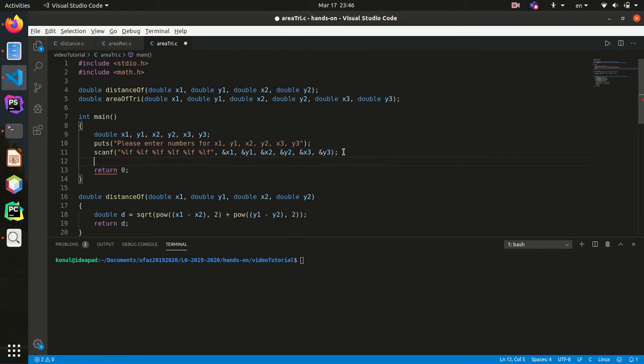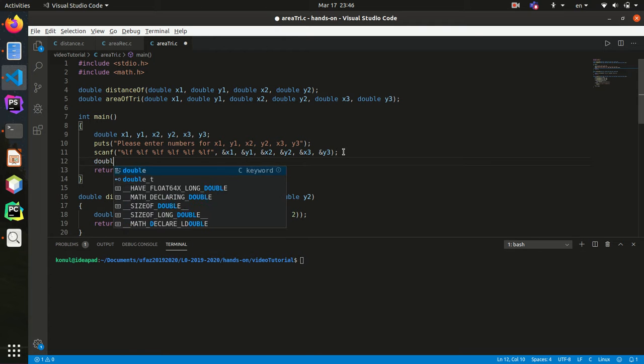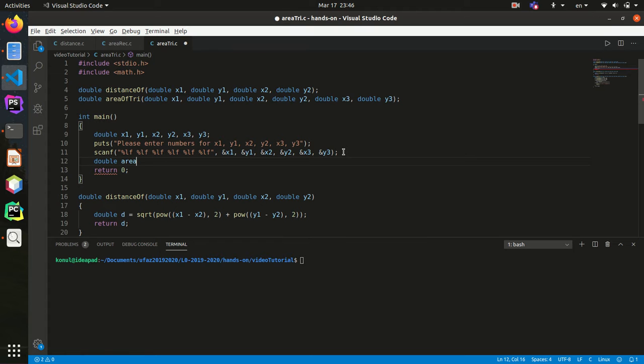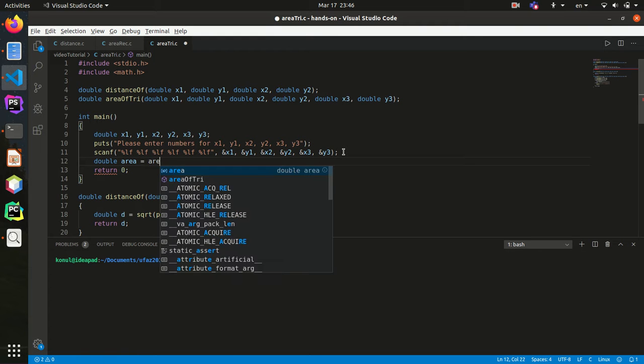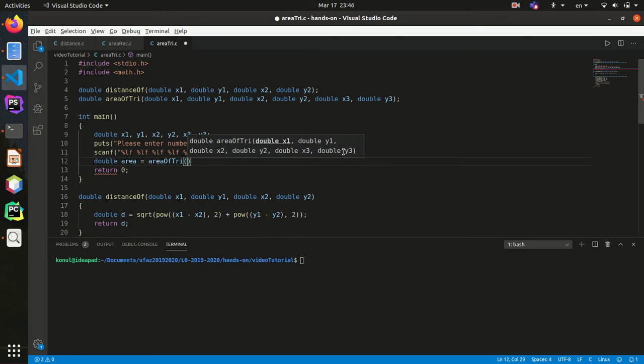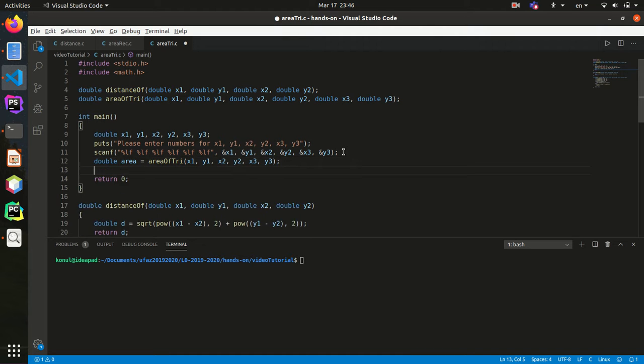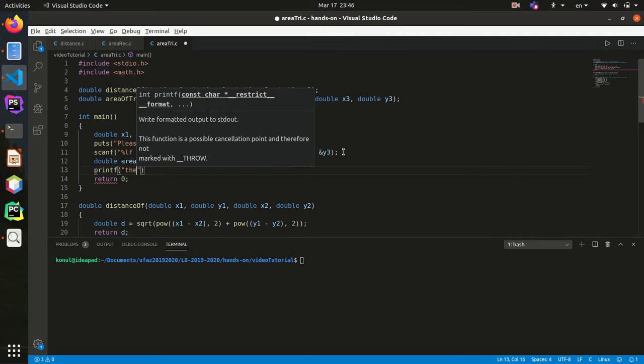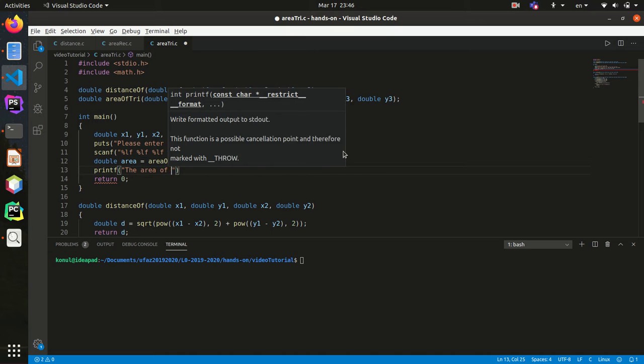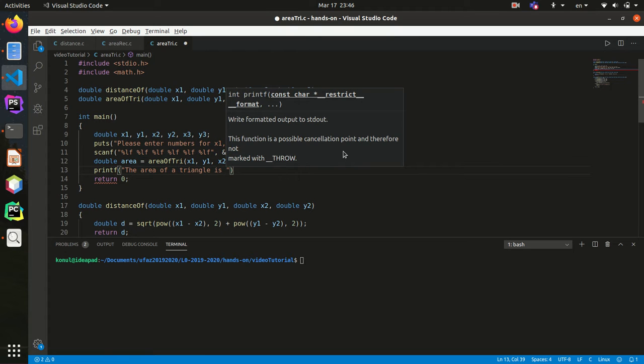Now I have the numbers for the variables, so I can calculate the area. So I can declare one more variable in order to hold the output of this function call. And to calculate the area, I'm gonna call area of triangle function and pass all these variables to this function. Okay, after that, to see the output, I'm gonna use printf. The area of a triangle is %lf, area.